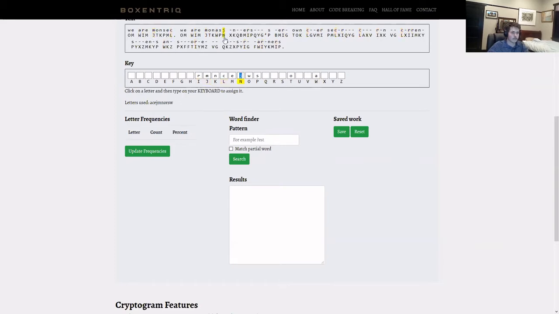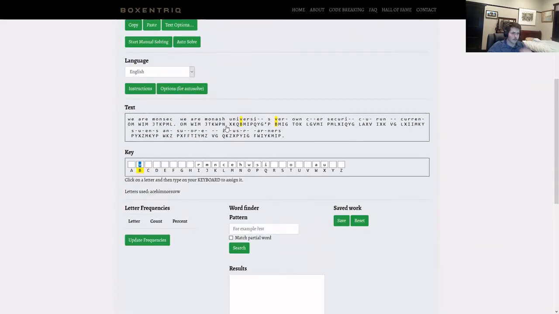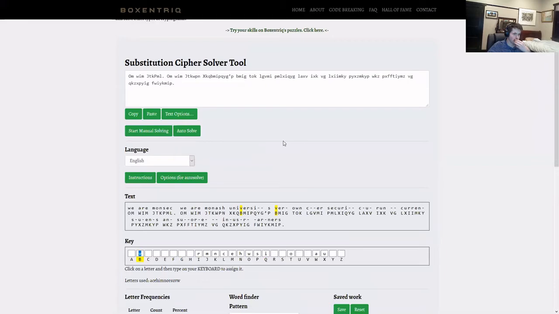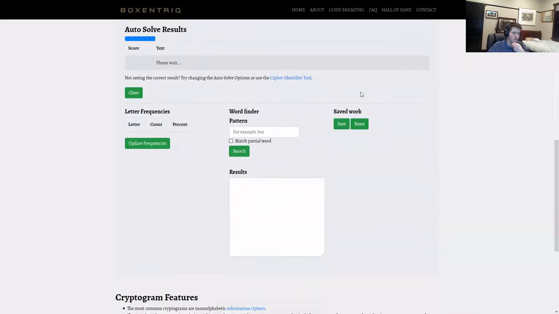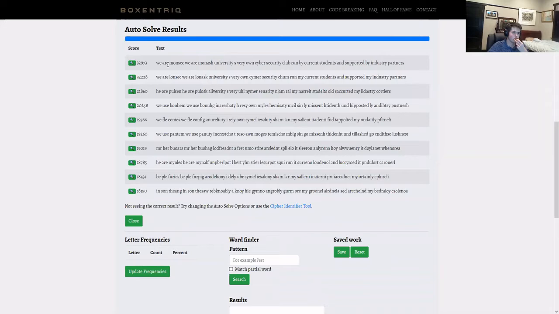So this is just some phrase I found on the front of the MonSec website. X maps to U. You can tell this means university. And you can keep doing this to finish it. But in practice, in a CTF, the easiest way to do this is just to click the auto solve button, which will go through, try a whole bunch of things, do some statistical magic, and work it out for you. This is taking a bit long. Yep, there we go. We are MonSec, we are Monash University's very own cybersecurity club.